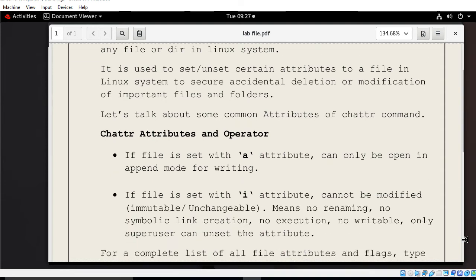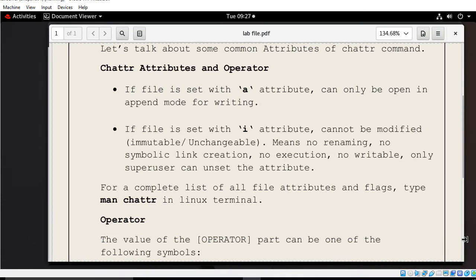So here are the chattr attributes and operators. If a file is set with a small a attribute, that means it can only be opened in append mode for writing. If the file is set with a small i attribute, it means it cannot be modified. It's a kind of unchangeable or immutable. Means no renaming, no symbolic link creation, no execution, no writing. Only super user can unset that attribute.